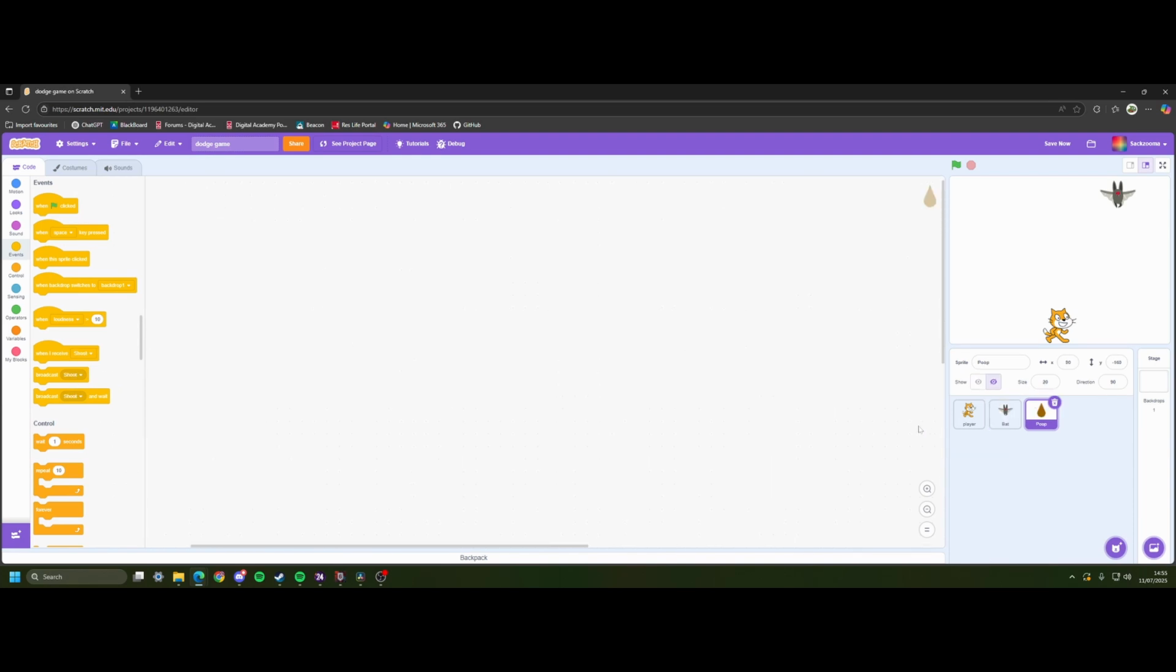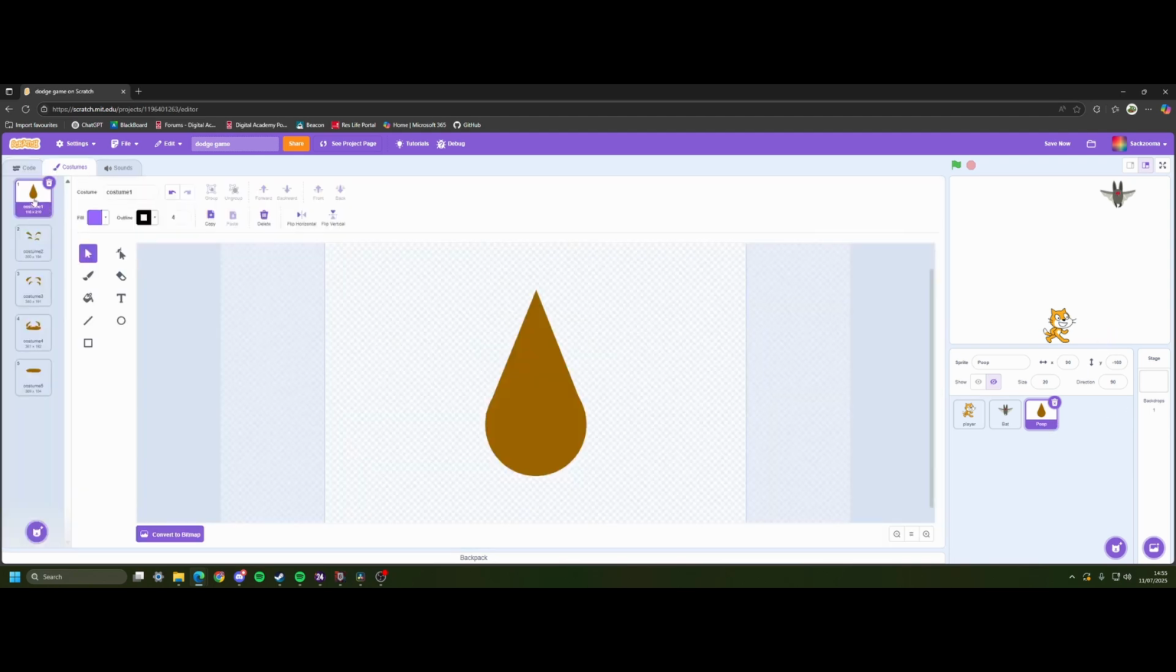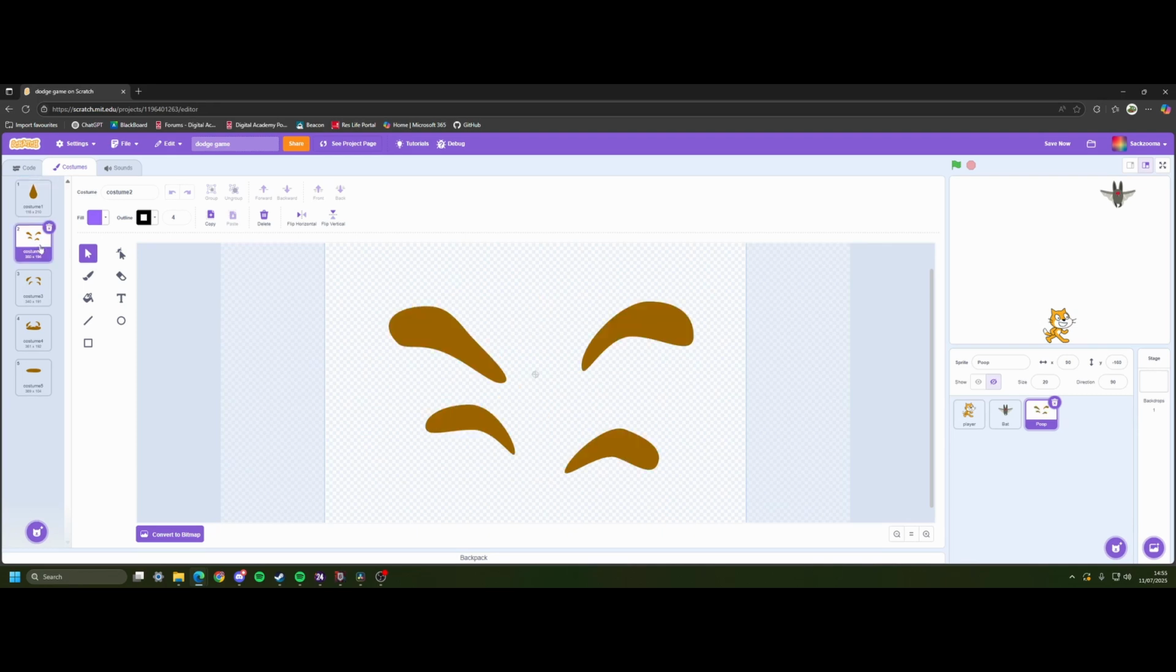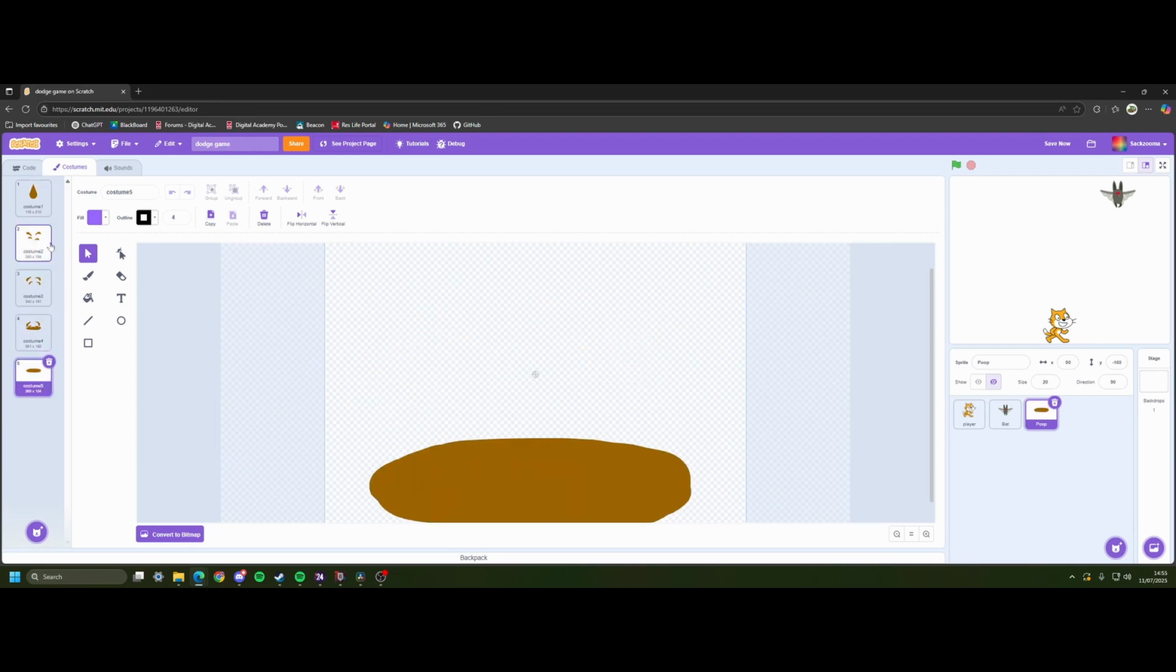Okay, I have gone ahead and created my bullet sprite, almost. So as you can see here, I have poop. I've gone ahead and also created the main costume, which is just a very simple brown spiky thing, and then a little animation it will play when it hits the ground.